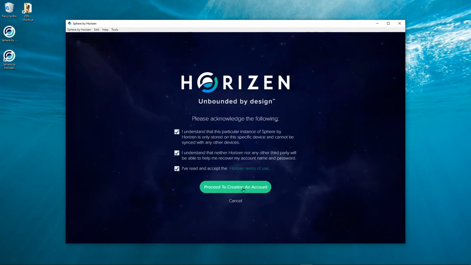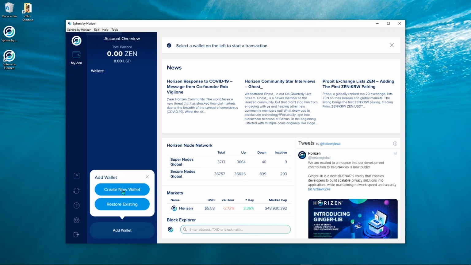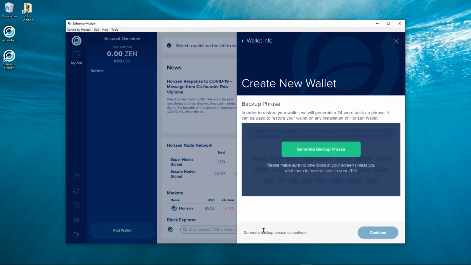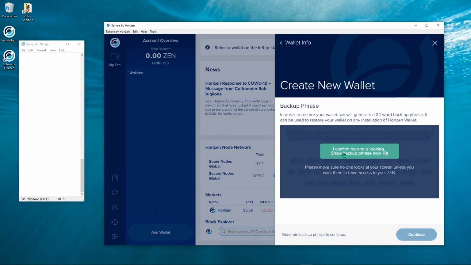Here, we are creating an account. Always choose a long password as recommended in the Horizen Academy. Then, we create a new wallet.